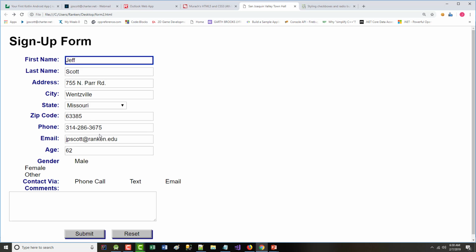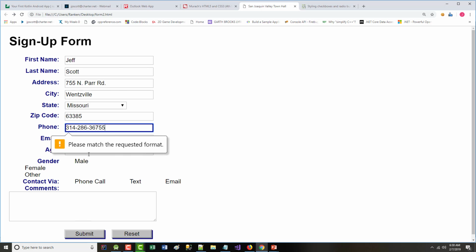Now, why is that important? Well, I'm going to come in here and add an extra 5. So it's really wrong now. When I click submit, notice I get please match the requested format. I would have to add another format if I wanted to be able to come in here and put the area code in parentheses. All right.